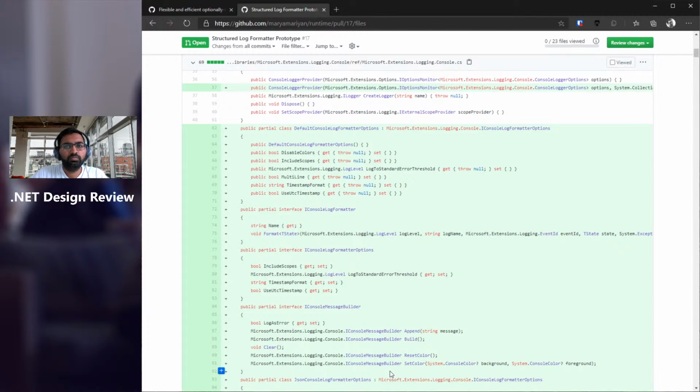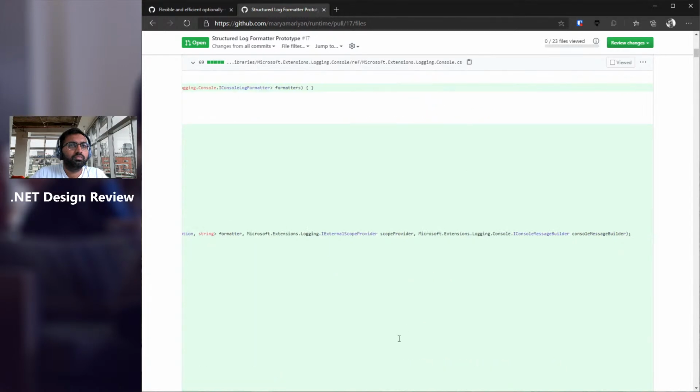So this signature matches what log takes: the log level, the log name. What's log name? Is that category? Category, yeah. This should be category. Category, event ID, state. Scroll across to the right. Exception. And then there must be the formatter, which is to actually stringify the message. So TState is the thing being logged, and the formatter is basically ToString. And then IExternalScopeProvider is a thing we should discuss, and then the builder is what you write to actually create the message.